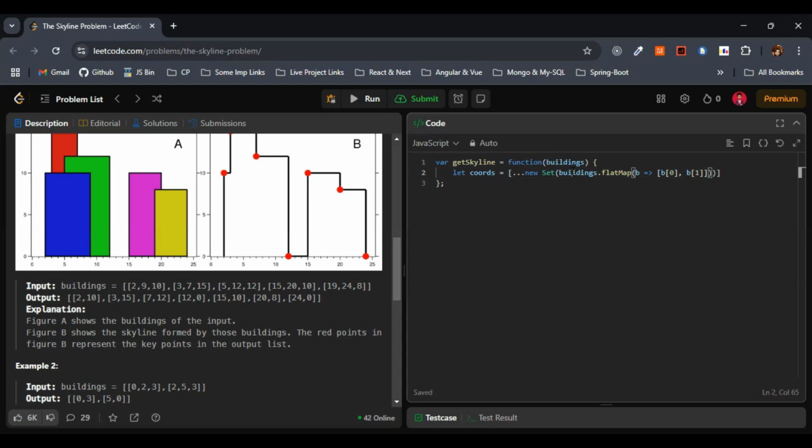Finally, we have to sort this one, right? Let me sort this one in ascending order. So we have to sort the values if you remember. I'll just give here a comma b, a minus b. So this is fine. We have extracted the unique x coordinates, nothing but the first two elements from the array, from the buildings, and we are sorting them. This is the first step.